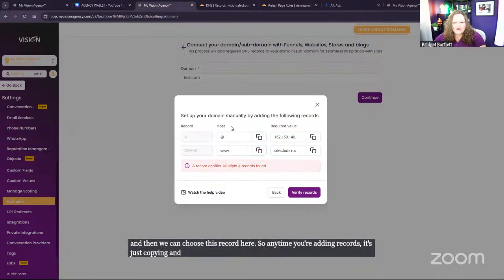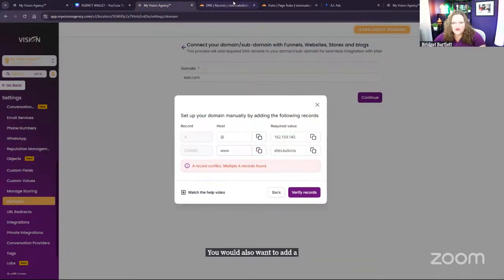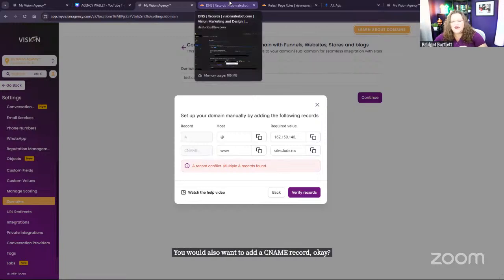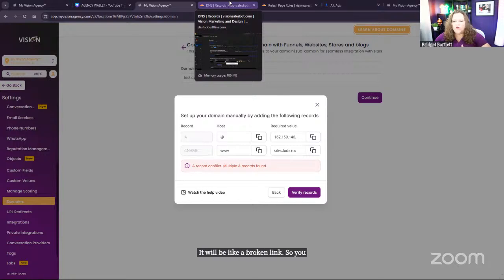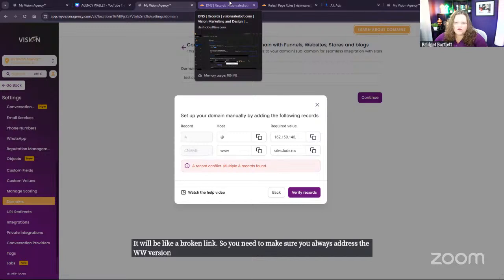Okay, so that's how you add a record. You would also want to add a CNAME record. Anytime you have a root domain, you always need to address the www version, always, okay? Don't ever think that you can just do one part of it and not do the www, because when it routes to the www, it will be like a broken link. So you need to make sure you always address the www version when you address the root domain, okay?